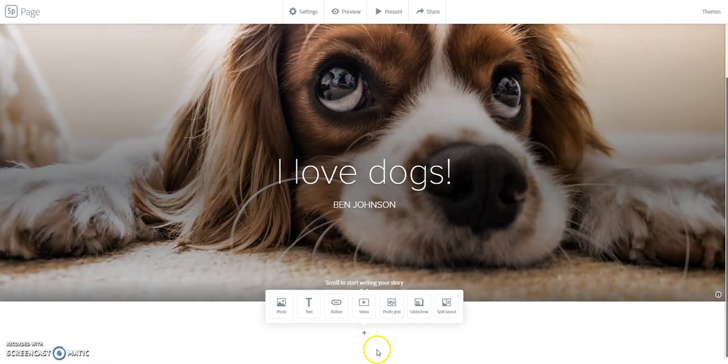If you scroll down, you can just keep adding more pages. You can do more photos, more text. So if students are going to be writing an essay, maybe you're doing this instead of an essay or a report, they're just going to use this text box to type their paper.